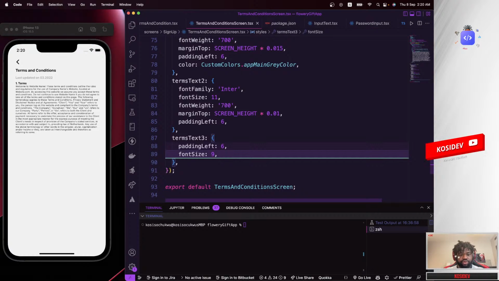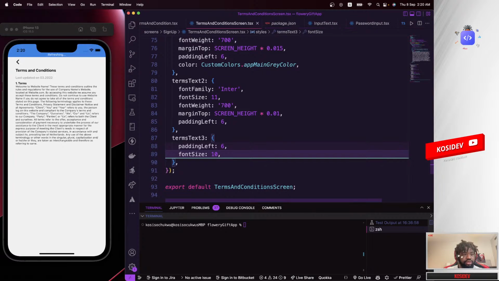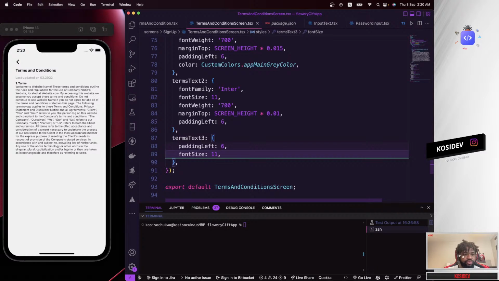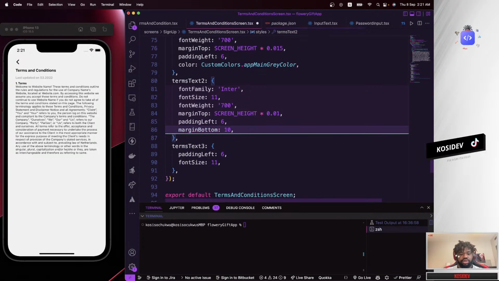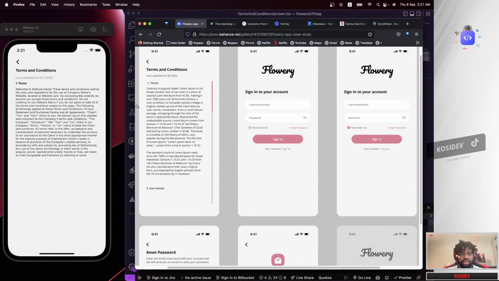Looks like that's too small. Making it 10. Let's try 11. Okay, and then margin to be around 10. Okay, so I'm just looking at this, what we have right here. Okay, let's see.